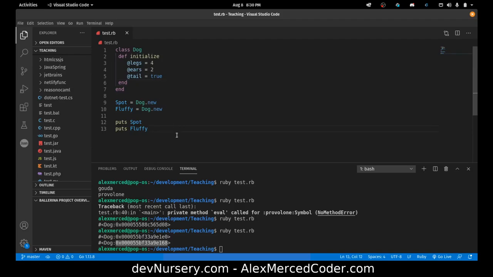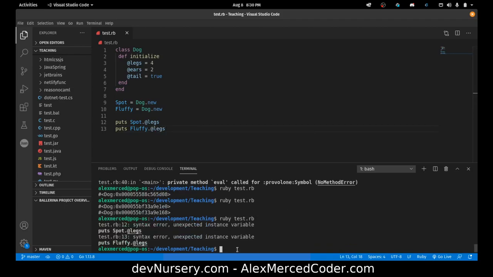The problem is, if I want to access these properties in Ruby, these are referred to as instance properties. So each individual dog has their own legs, their own ears, their own tail. But I can't see them because they're all by default private. So I can't do this. I can't say spot dot legs. I can't do that. It's going to give me an error. See, unexpected instance variable. You just can't do that outside.